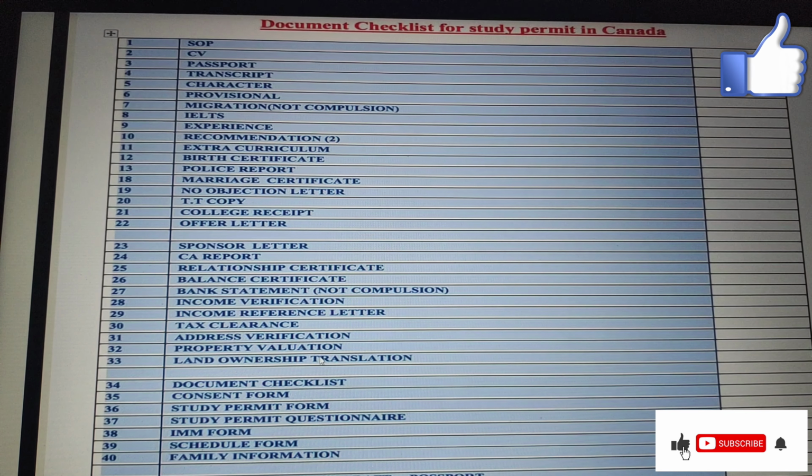So after getting all those documents ready, finally you have to download these documents from the CIC website: the document checklist, consent form, study permit questionnaire, immigration form, schedule form, and family information form. You have to download these documents and fill in that information. And this document checklist is provided by Ram sir. Thank you so much for providing this document.